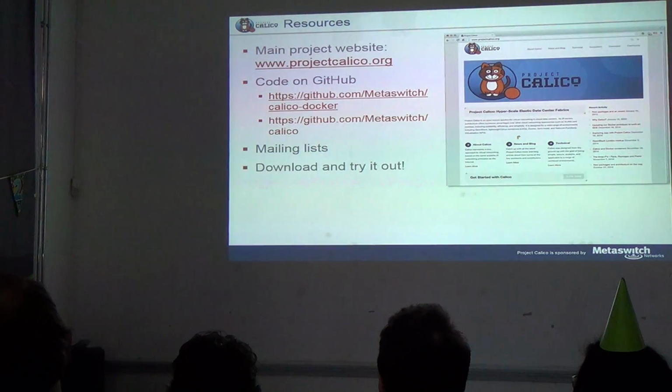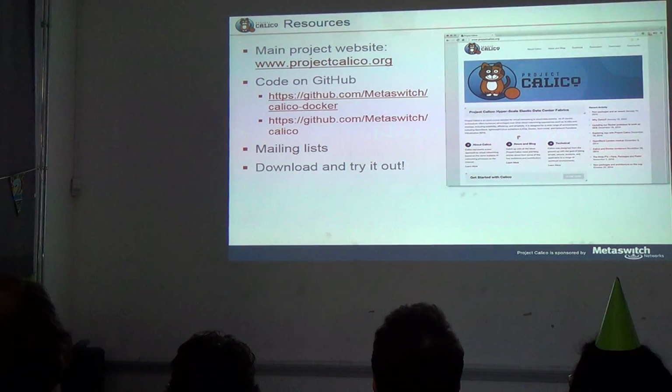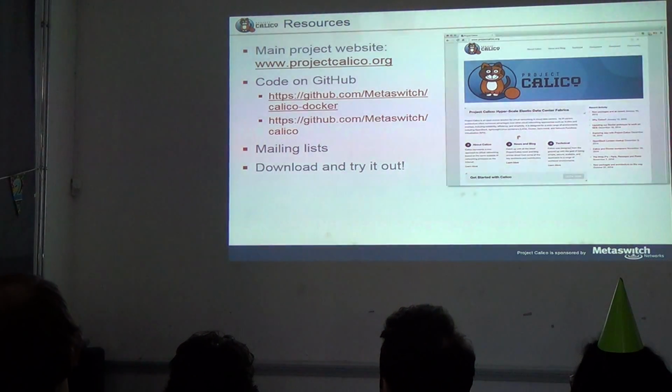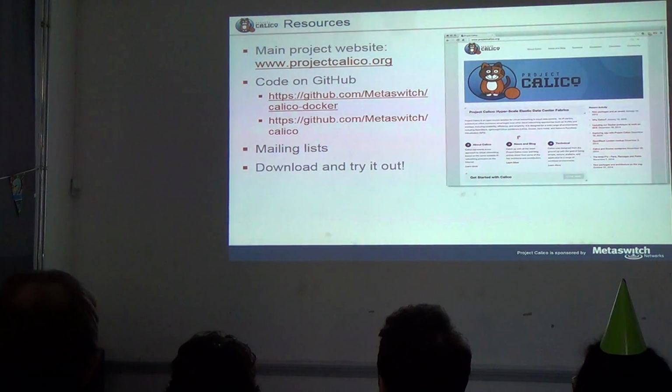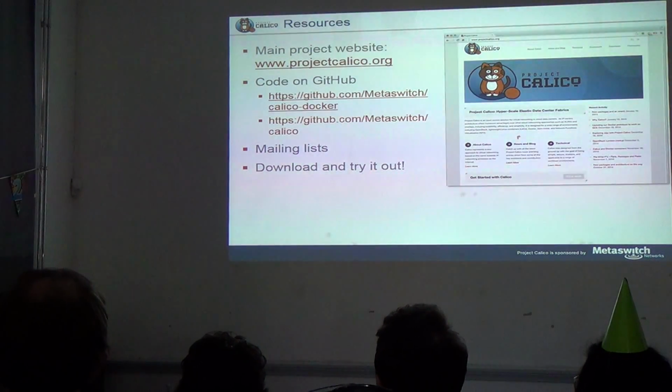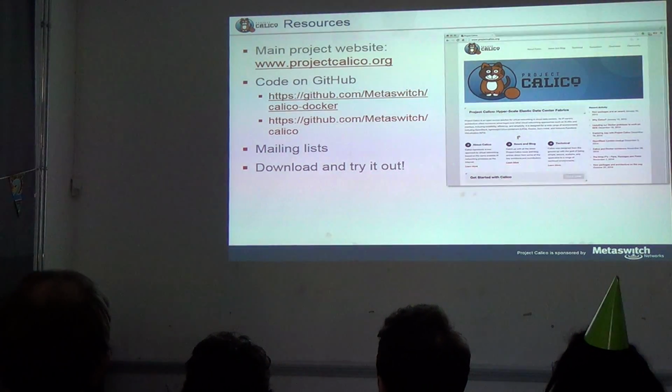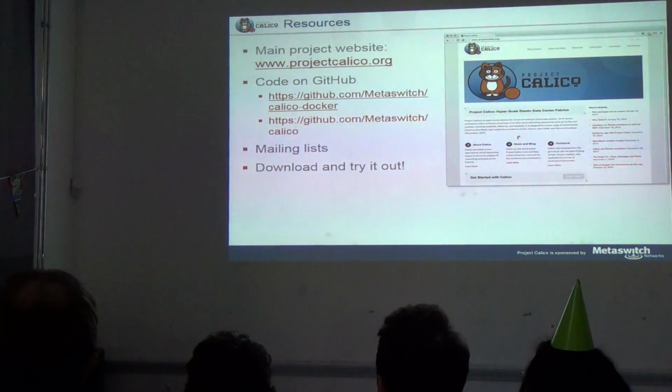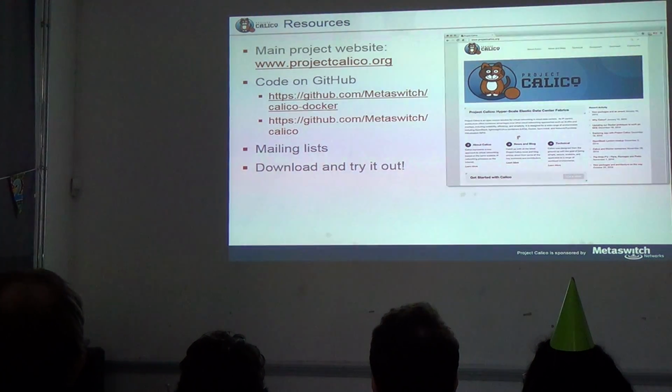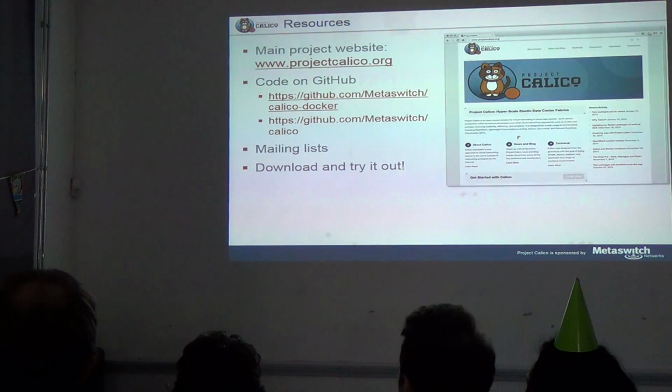Reads out of etcd what the rules are and makes sure that those are enforced as applicable to that host. So it can say, oh, I've got some containers from this tenant, I need to set up all these rules, but I don't know any containers from that tenant, so I'm not going to set up those rules. And that Felix component is really the key value-add component. It's the piece that does all the work in the middle.